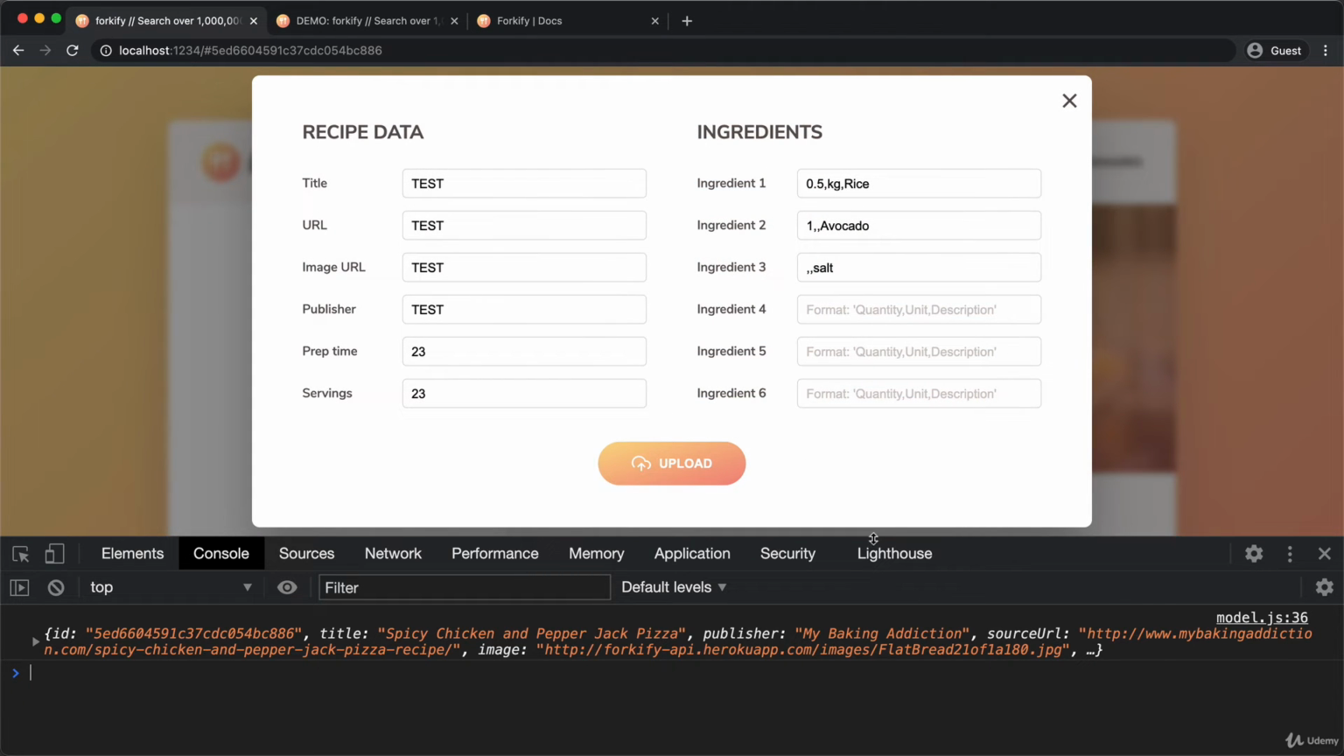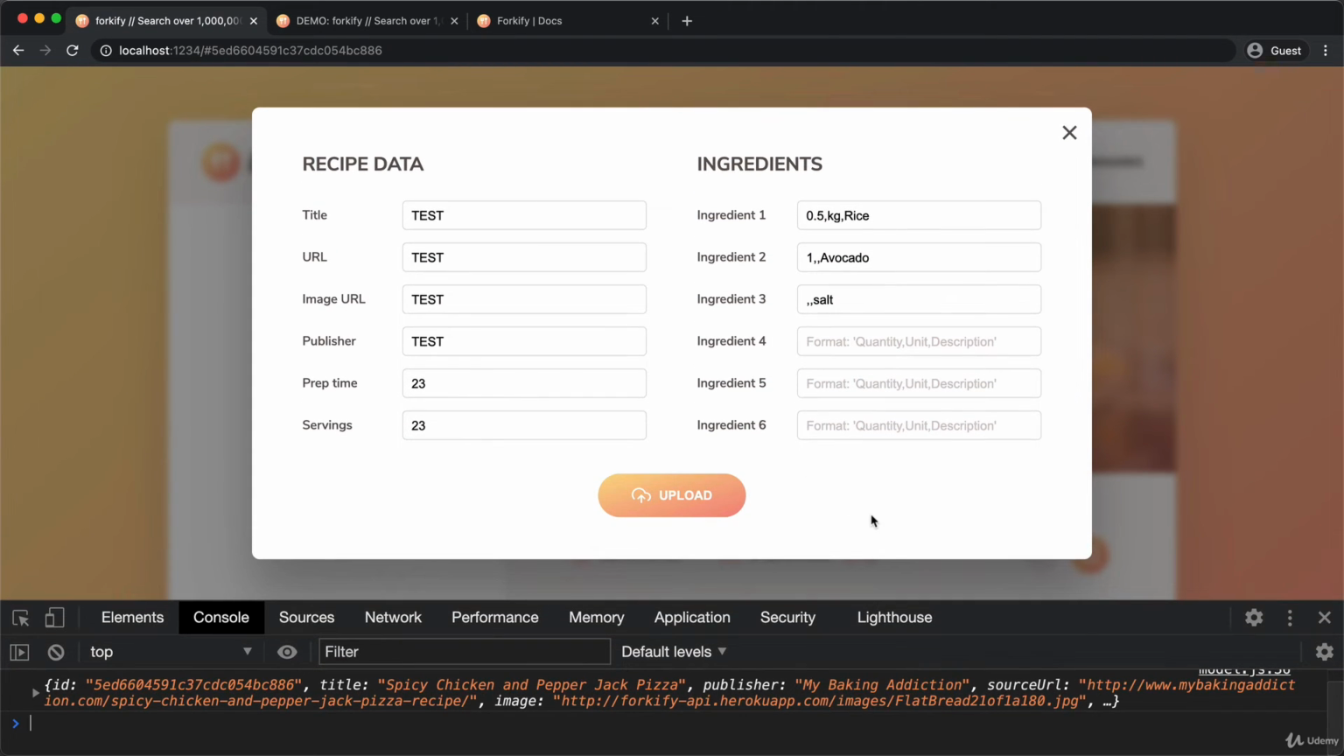And yeah, there is our form. And now all we have to do is to close that form when we click this button or click outside here.